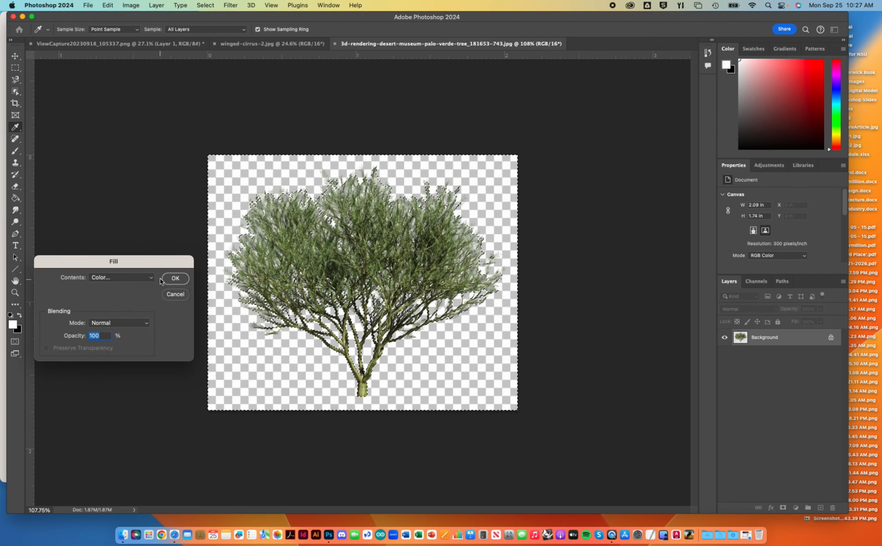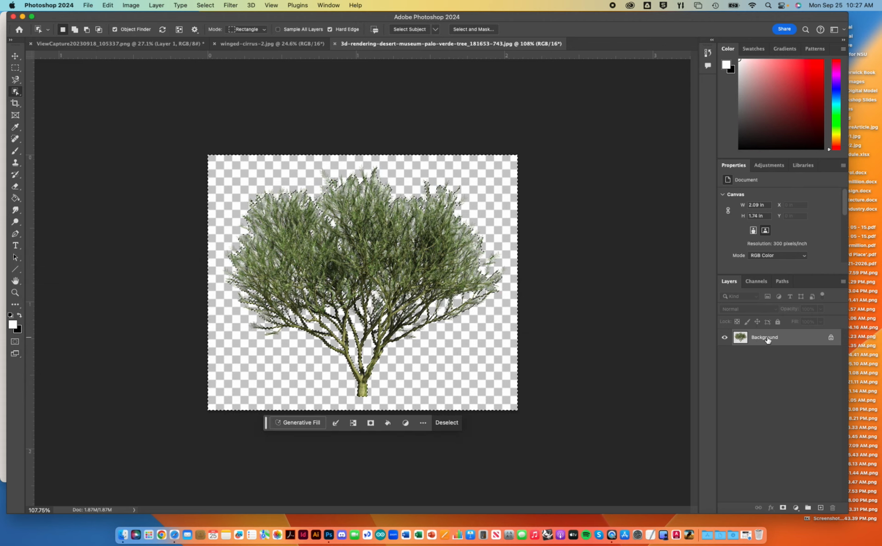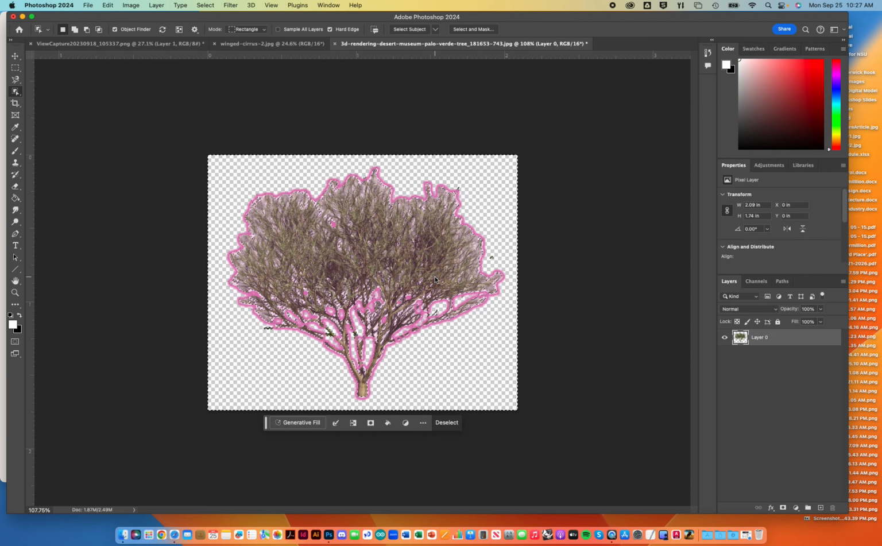Let's see. Preserve transparency, right? Blending, preserve transparency. Oh, I see. Maybe it's because this is set to background layer. All right, let me try that one more time. There we go. All right, so I did it out of order, forgot the first step. All right, so I don't click that because there's a background. Now I can sort of delete all that stuff.